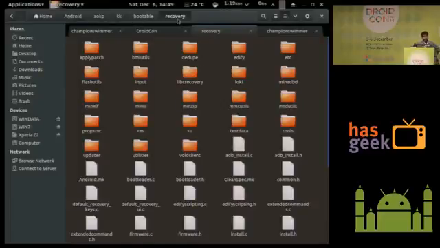On the recovery side, in the community, a lot of people have developed a lot of recoveries. The Android recovery is very simple. You can just flash files and it does not have a touch interface. You use the volume buttons to go up and down and the power button to reboot. There are people who have developed touchscreen recoveries.